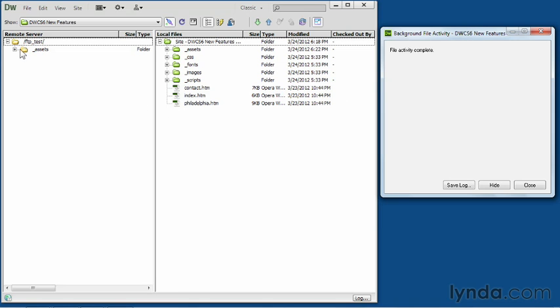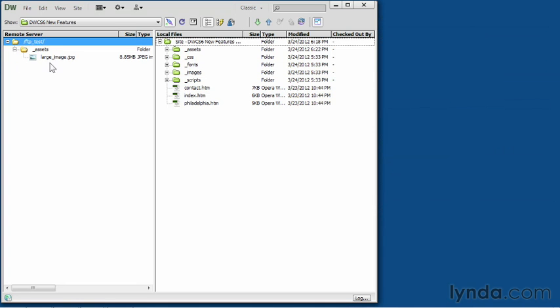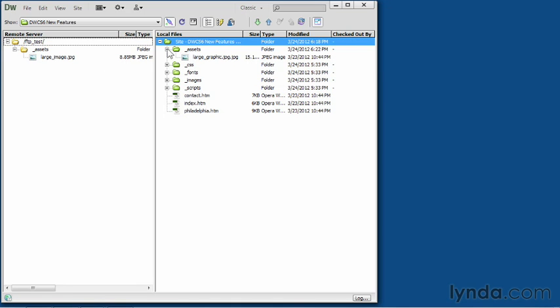You'll notice that on my remote server, currently I have an assets directory, and if I open that up, I can see that I have a large image.jpg, and you can see it's 8.85 megs. And right over here in the assets directory that's local, I have a large graphic, which is 15 megs. So essentially, I want to make sure that I have both of these in both locations, on my remote server as well as locally. So that's going to result in me getting one of the files and putting the other one.